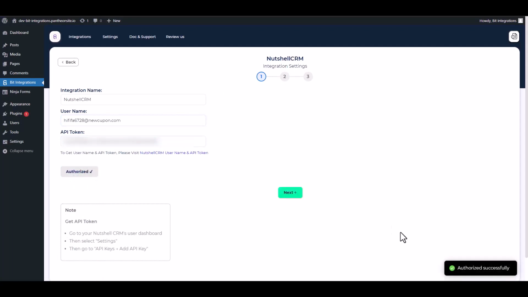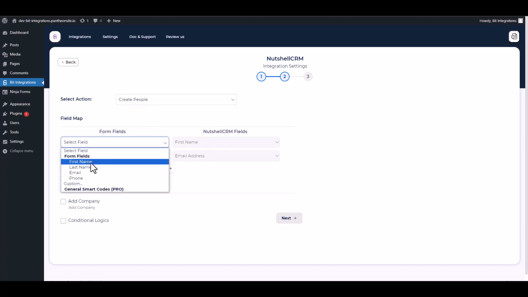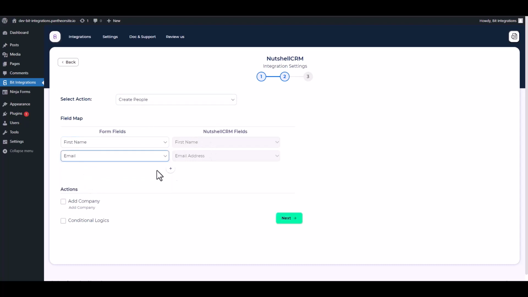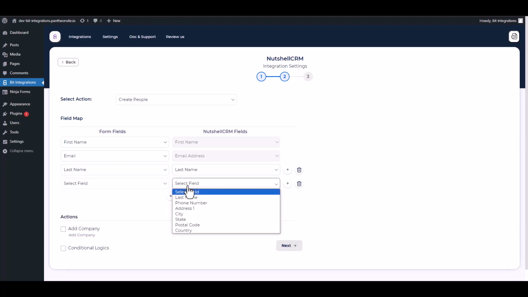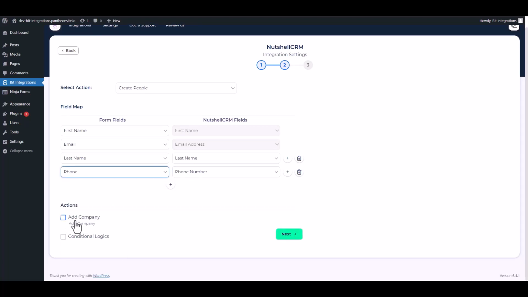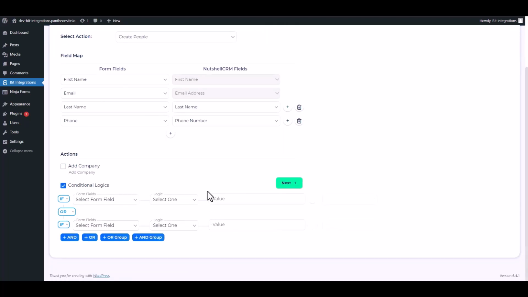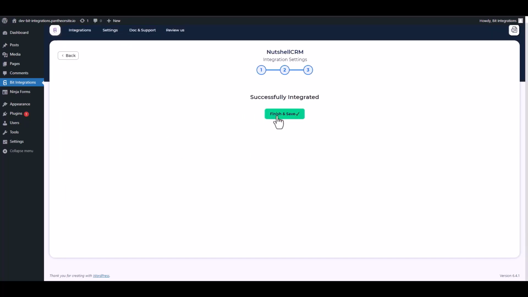Authorize it. Authorization is successfully done. Next. Choose an action. Map the respective fields. Here are some advanced features, action and conditional logic. You can use them for your own requirements. Next. Finish and save it.